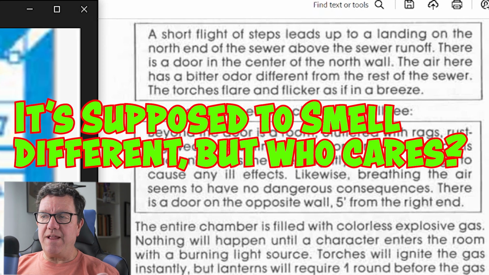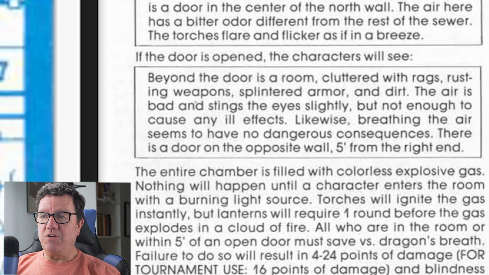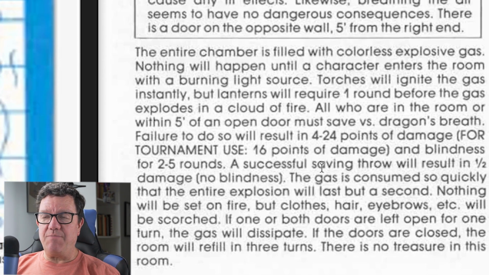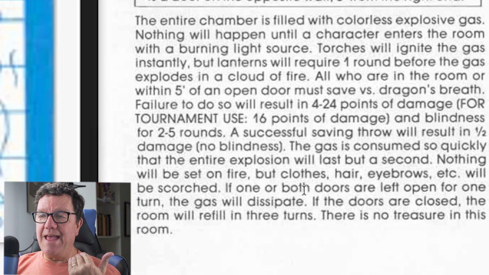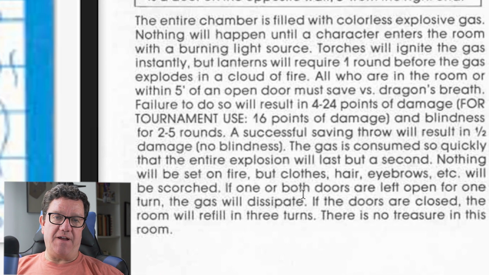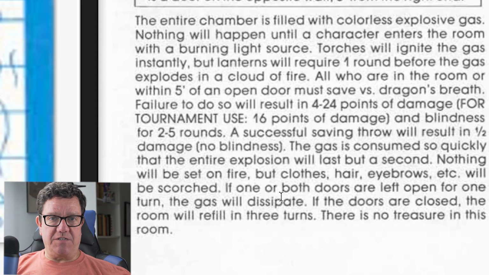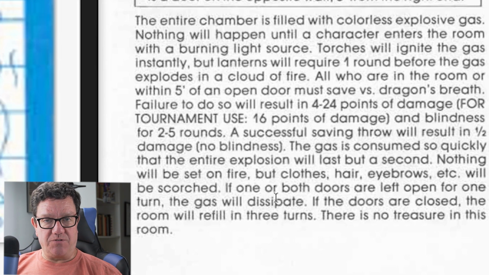But basically, for a round, torches ignite the gas immediately, but the lanterns, because they have a lower heat source, takes a round. And you basically, within 5 feet of the open door, you get another 3d8. It's a dragon's breath save, and blindness for 2 to 5 rounds. And there's been this explosion, and you're right near the basic Orcan headquarters. So now you potentially, these orcs are going to attack you and your characters are blind.